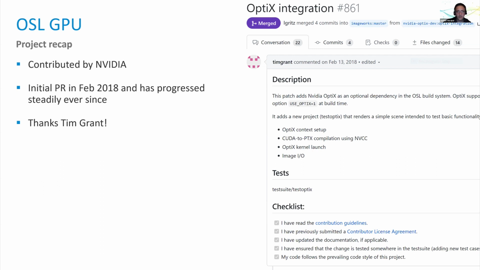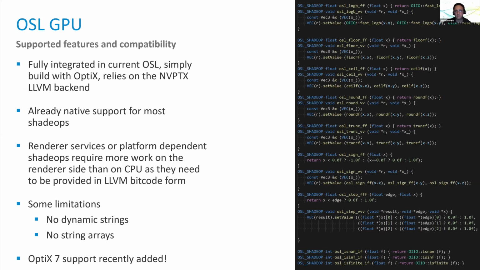So currently, OSL GPU is fully integrated in the current OSL in master. If you're building OSL from master, you simply build with OptiX. It relies on the NVPTX LLVM backend. Most of the easy native shade ops in OSL are supported.